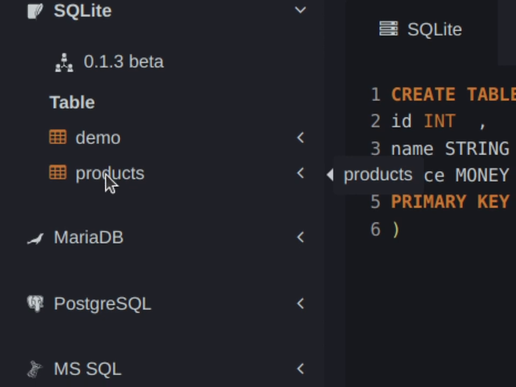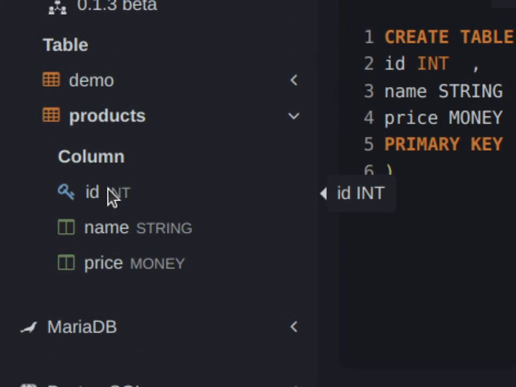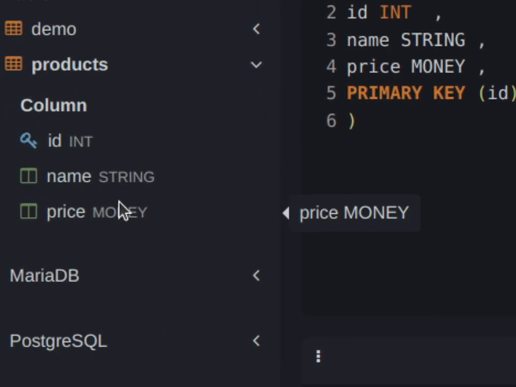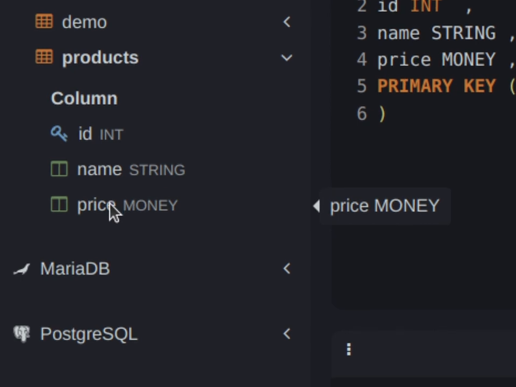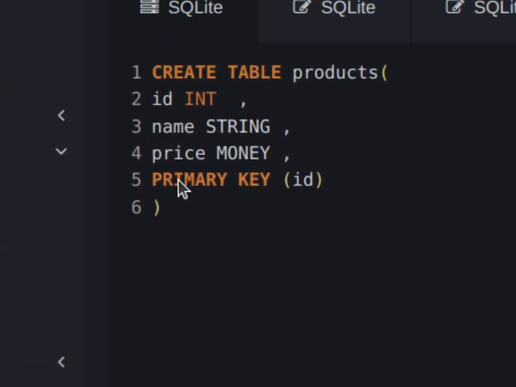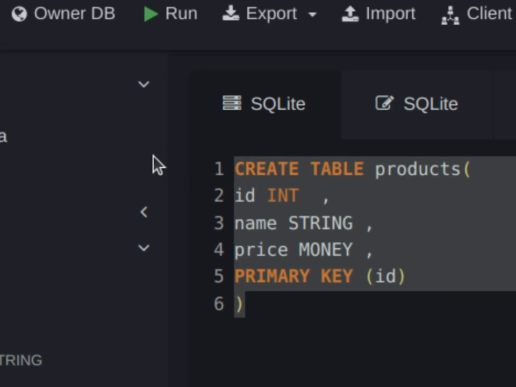Now if you click on this products table here, you get to see a few columns. The first column is ID, which was integer. The second was the name, which was the string. The third was the price, which was money. Alright, so now we have successfully accomplished the first letter of CRUD, which was create. Now the second is R, which stands for reading. Now how do we read data?